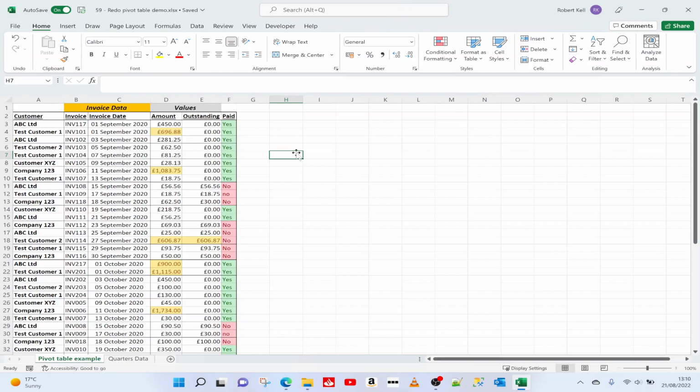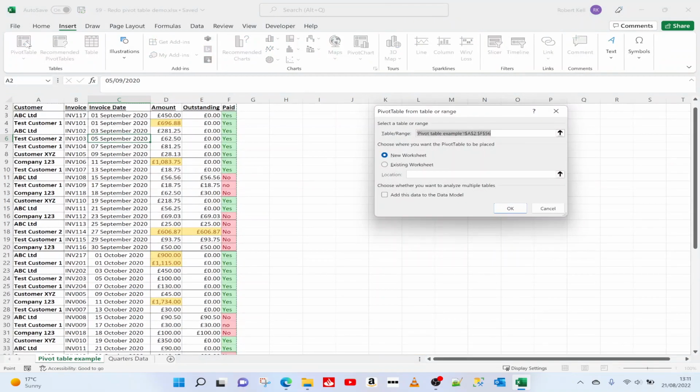So to create a pivot table, the best thing to do is to make sure that your cursor or your selected cell is within the set of data that you want to analyze and summarize. If it isn't, then you've got an extra step that you need to go through. So if you've got a cell selected, click on Insert and Pivot Table. Excel will presume to know the data range. In this case, it's A2 to F56, and it's correct. That's the data I want to analyze.